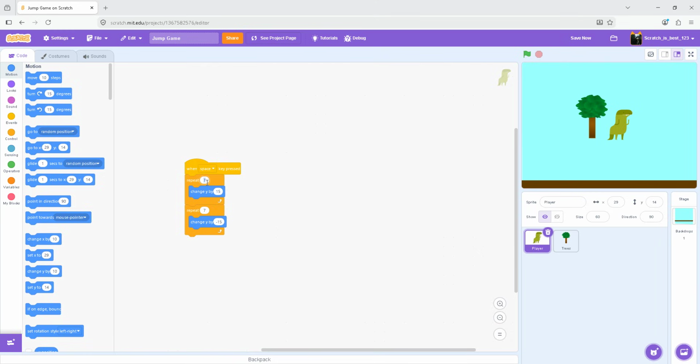Actually, we need to make it jump high. So look, 10 is good. And then make it faster. So like this. Oh, I still think 9 is better. So 9.